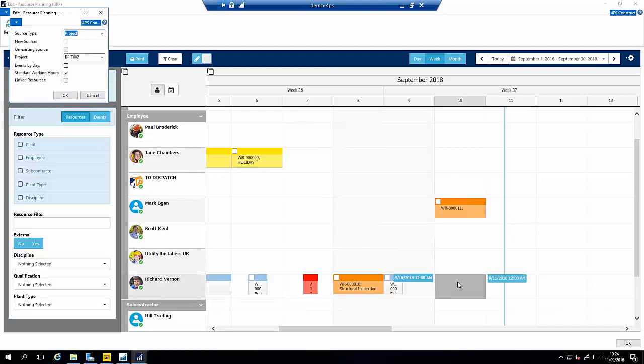What I can do is I can create a brand new work order directly from the system, directly from the graphical planner for that person.